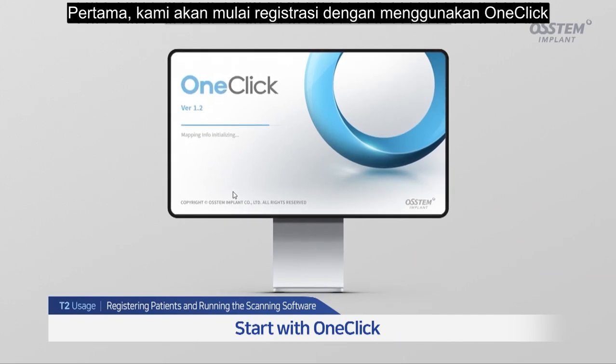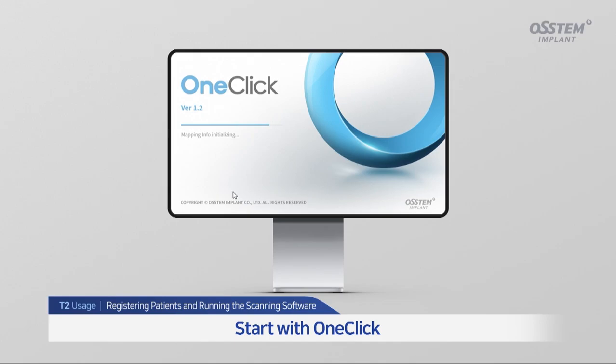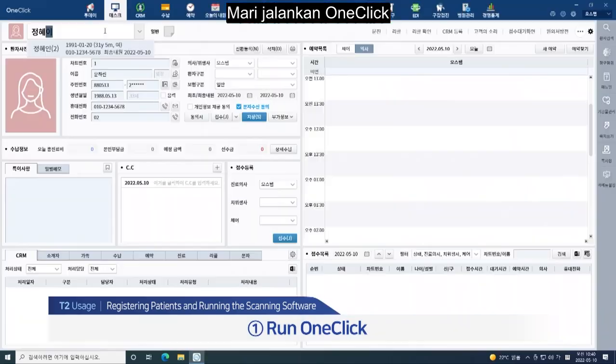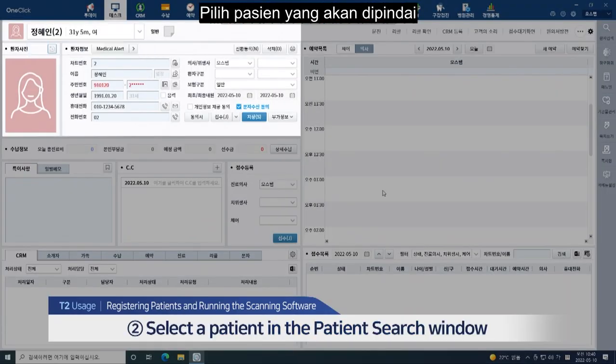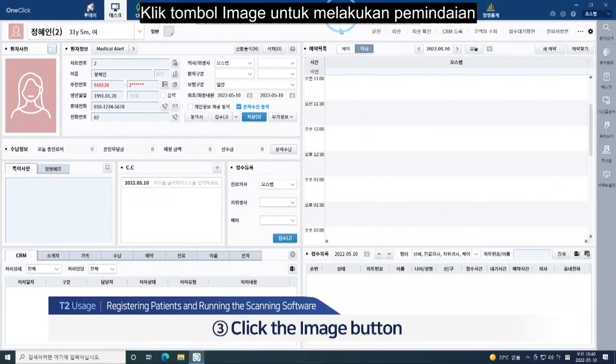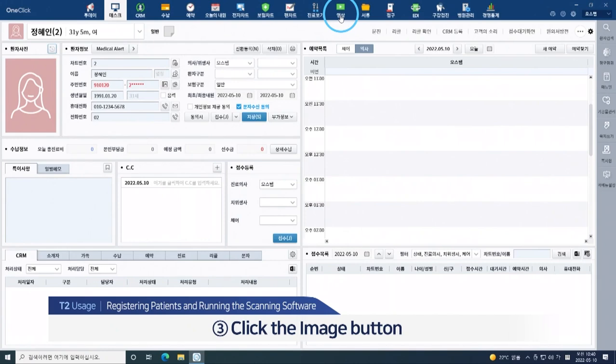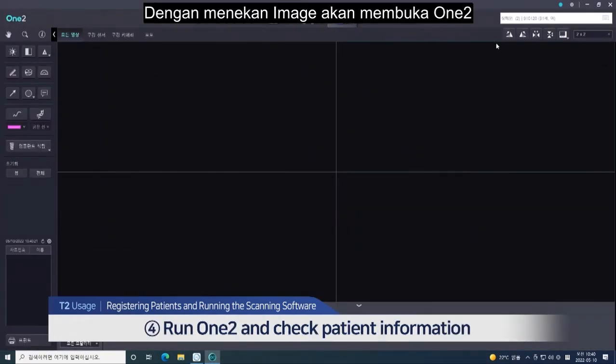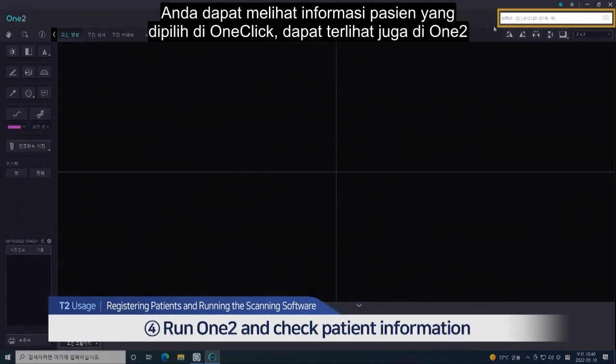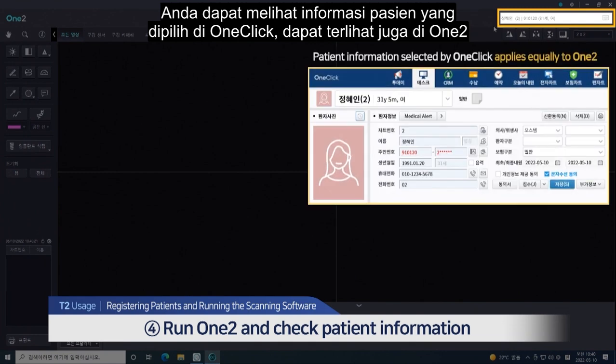First, we will start by registering a patient with one click. Let's run one click. Select the patient to be scanned. Click the image button to perform scanning. Pressing the image button will launch T2, and you can see the exact patient information you selected in the one click appear on T2 as well.